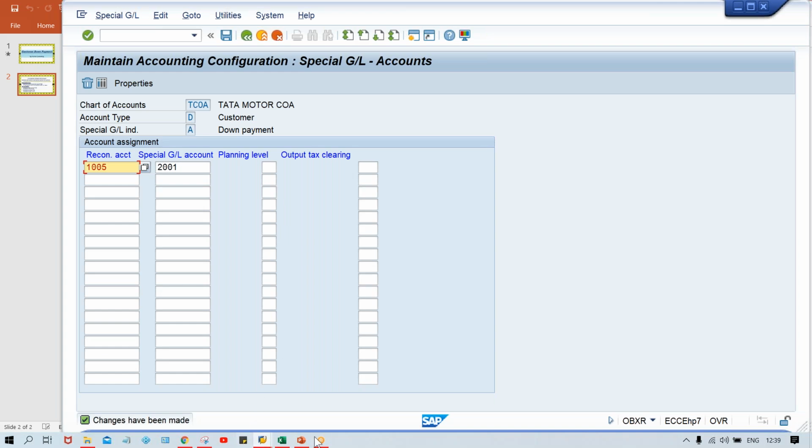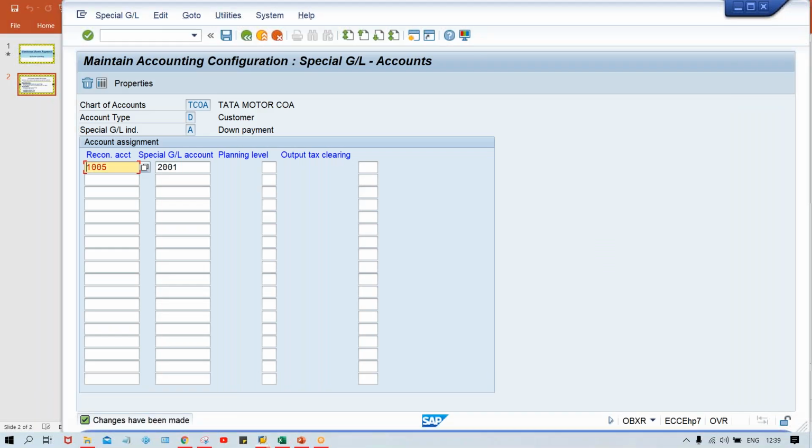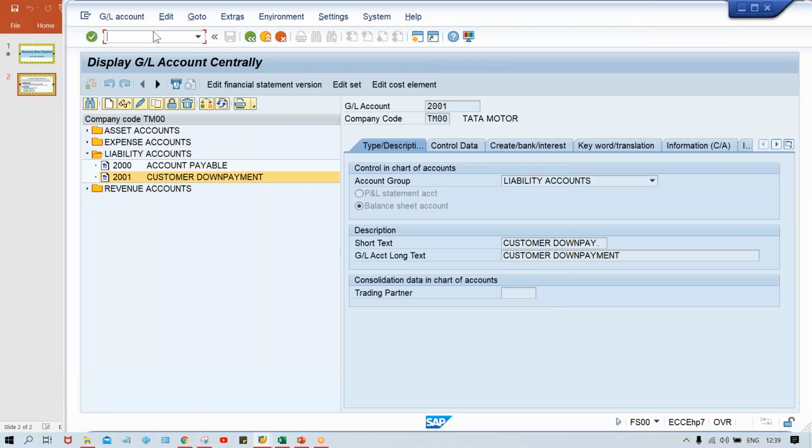What next? The next one is transaction posting. So post the customer down payment. First of all, we have to make the down payment, guys. Then only the goods are going to be delivered by Tata Motor. First of all, customer is going to make down payment. Then the goods are going to be delivered by organizations, and along with that, invoices is going to be also sent. So F-29. Now I'm going to use here F-29.